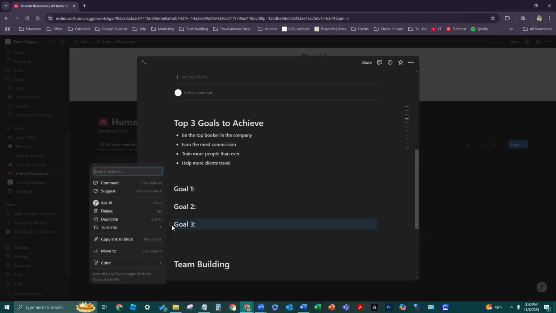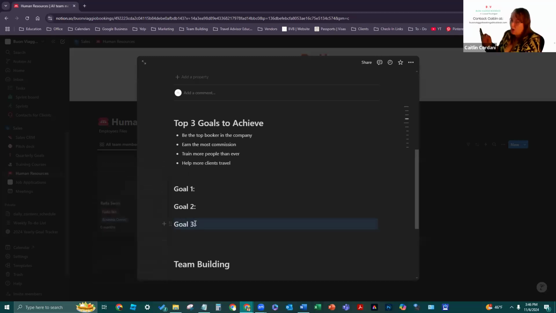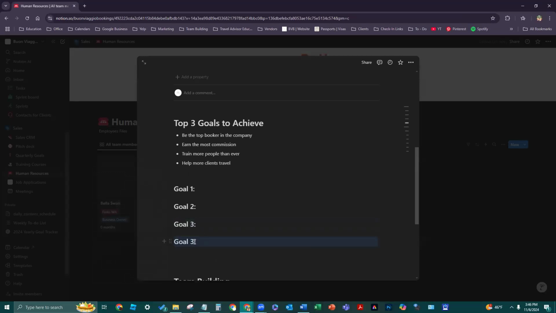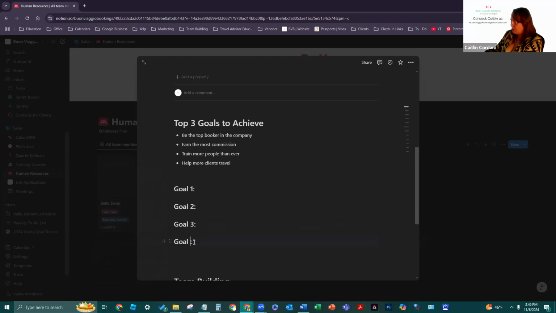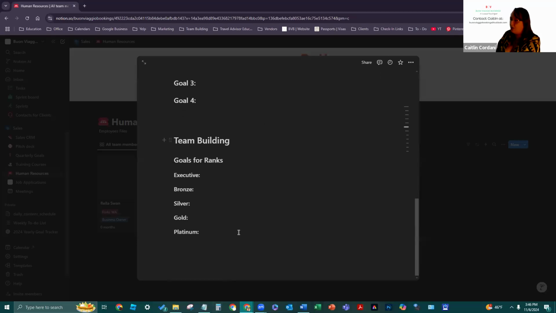Let's not forget that we can always duplicate things. Control D is duplicate, and then just edit that goal number. And so when these goals are achieved that are listed, you would type in here what was done to achieve those goals. And then let's say she wanted to do team building or training.